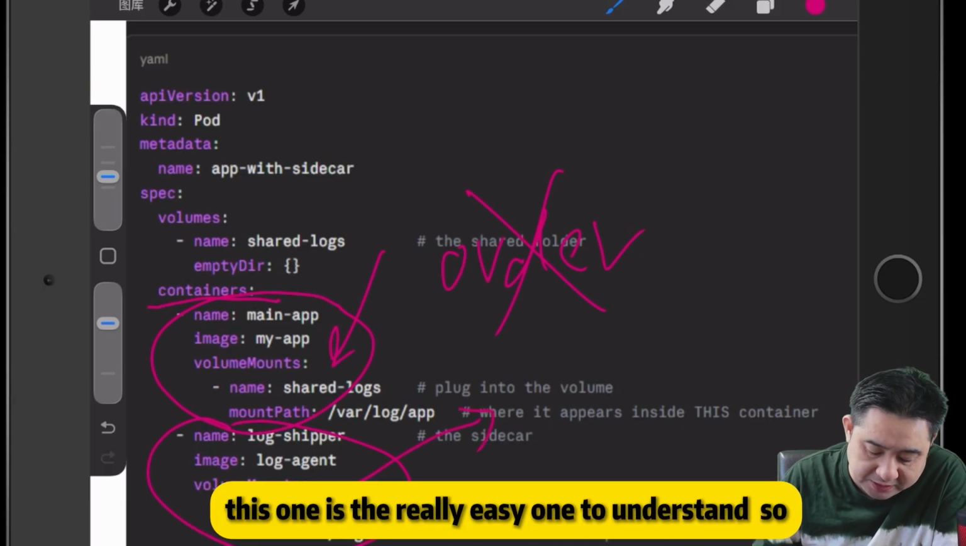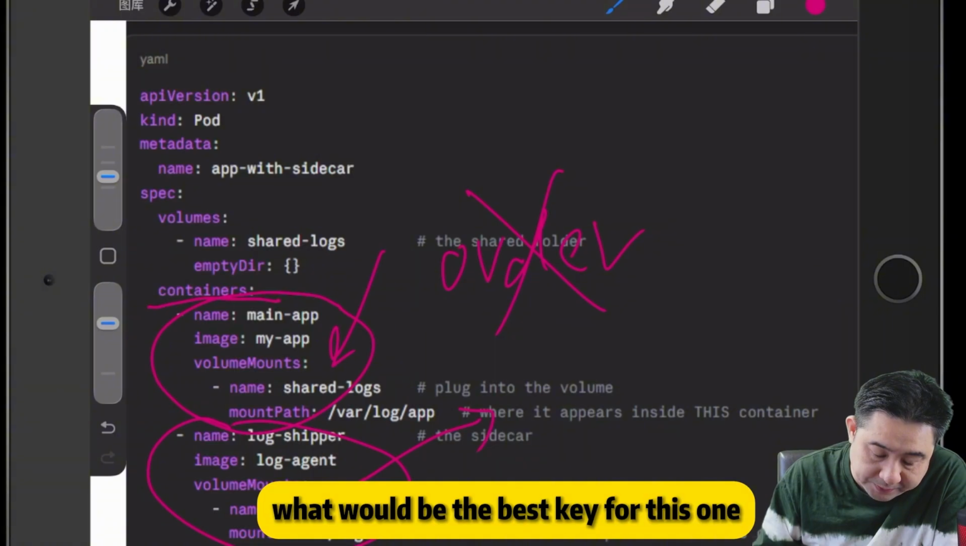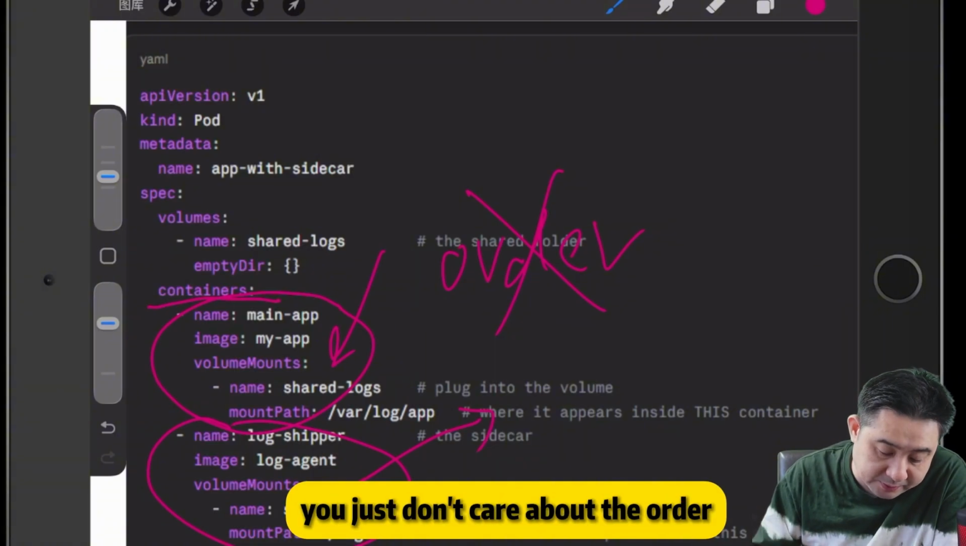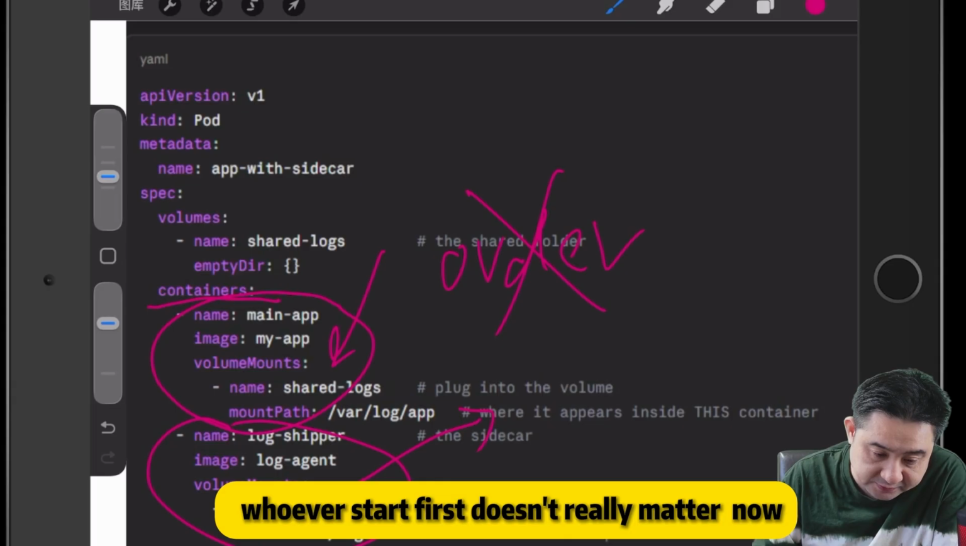So this one is the really easy one to understand. So what would be the best case for this one? You just don't care about the order. Whoever starts first doesn't really matter.